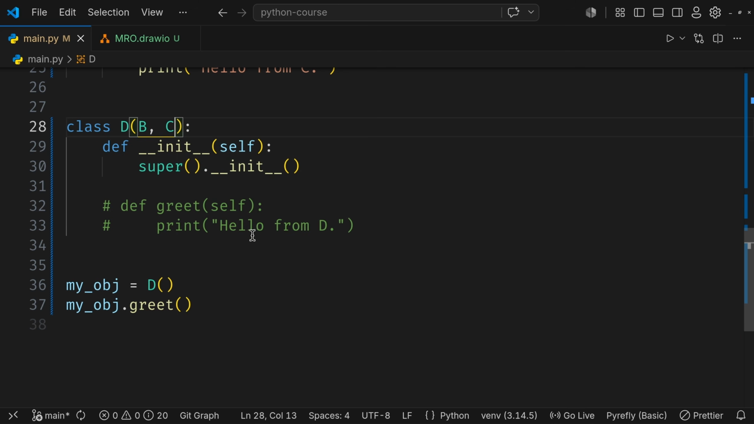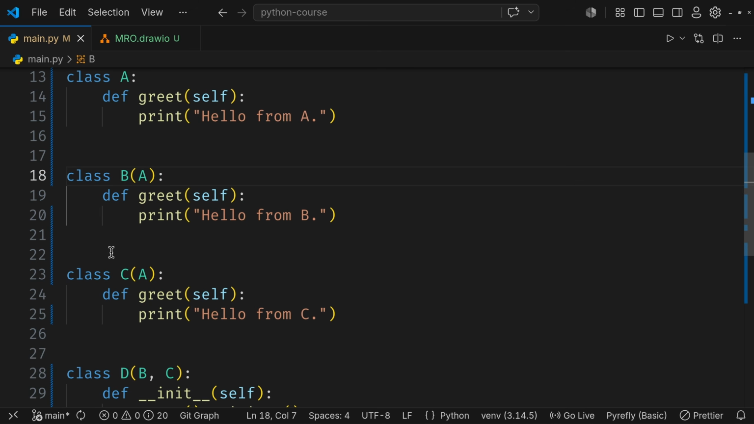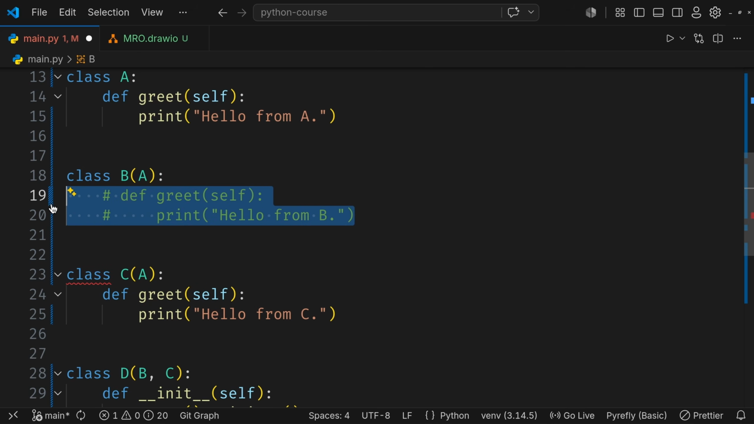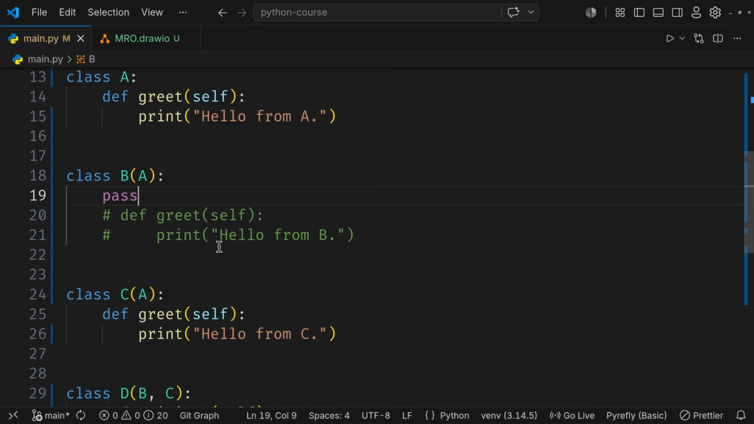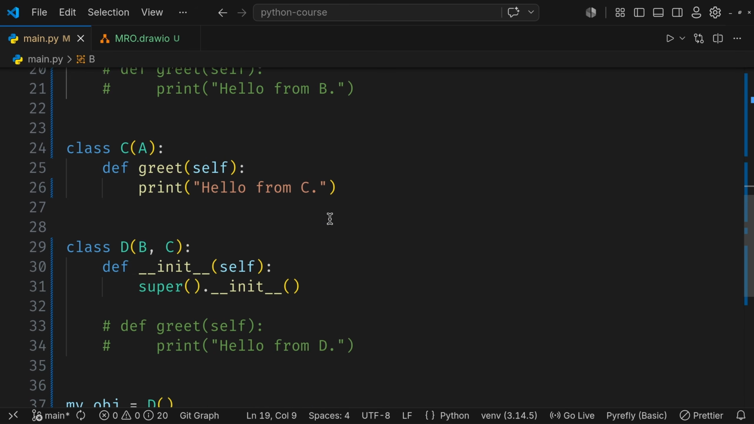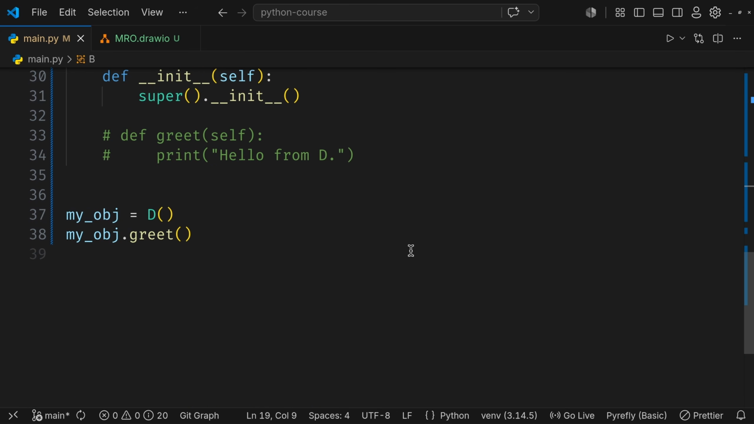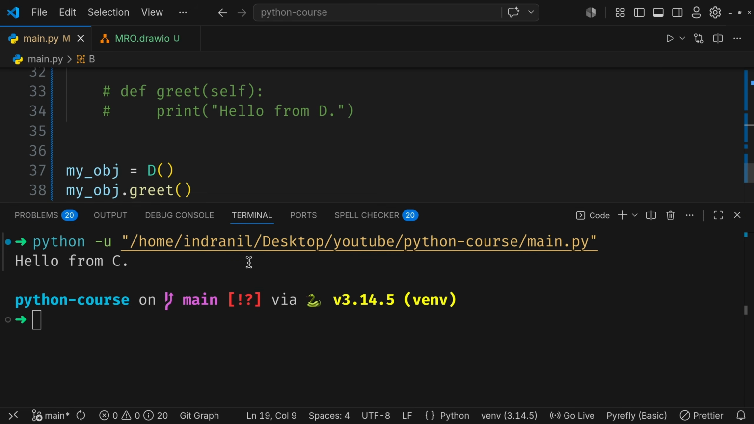All right. So now let's go to the B class, okay, here. And now let's comment out this method. Now it will complain like, hey, there is nothing. So I will just add pass. Okay. Now what do you think will happen? Which print statement will be printing? Run the program right now. We are getting hello from C because B has no greet method right now.